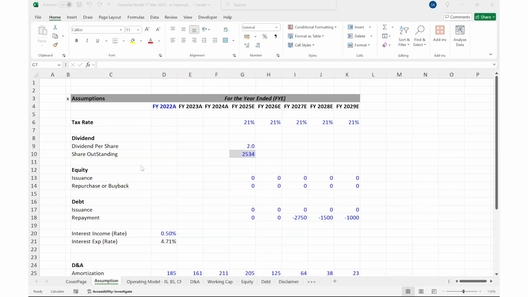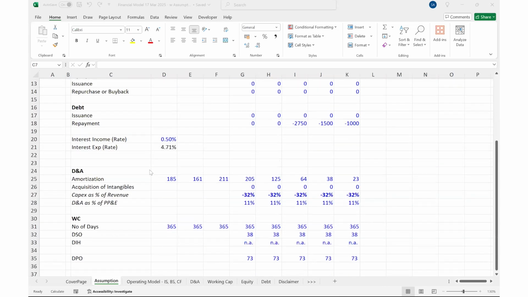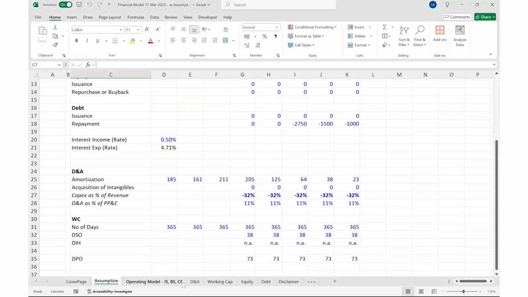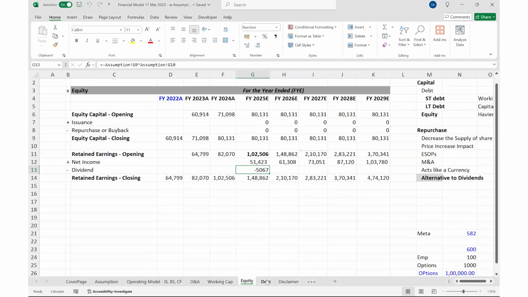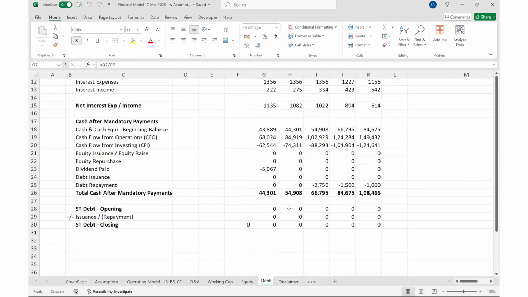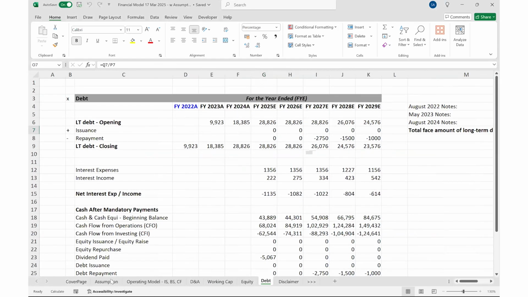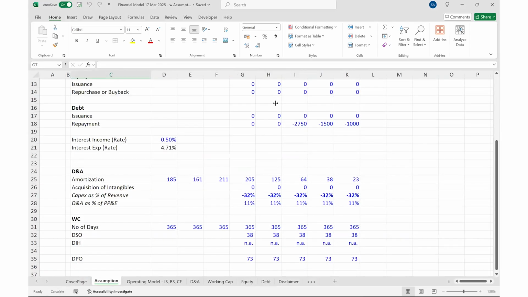We'll resume. So last time we did this assumption sheet. We ended the session with the assumption sheet. And prior to that, we worked on the operating model, DNA schedule, working capital, equity schedule, and the debt schedule, right? So all of that we were able to complete. Now we will move forward, and today's topic is the revenue model. So we will be preparing a revenue model today, right?